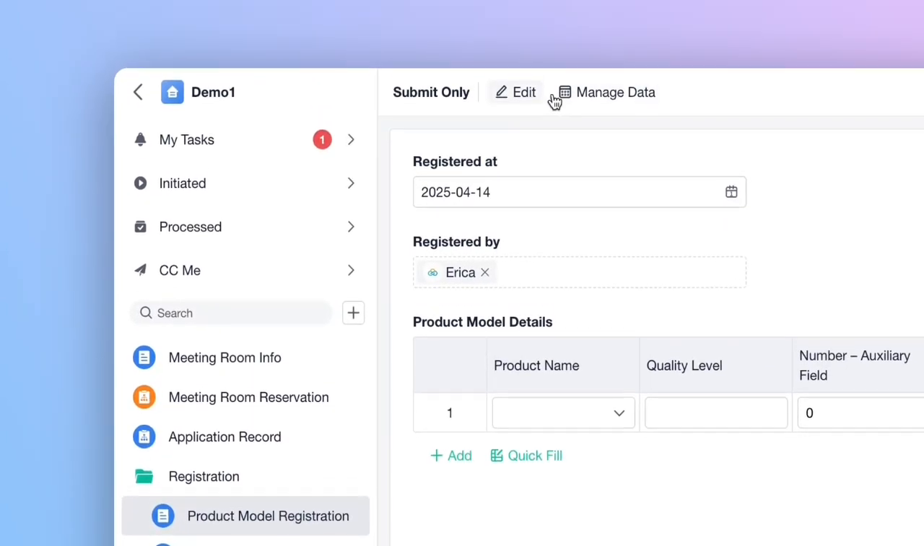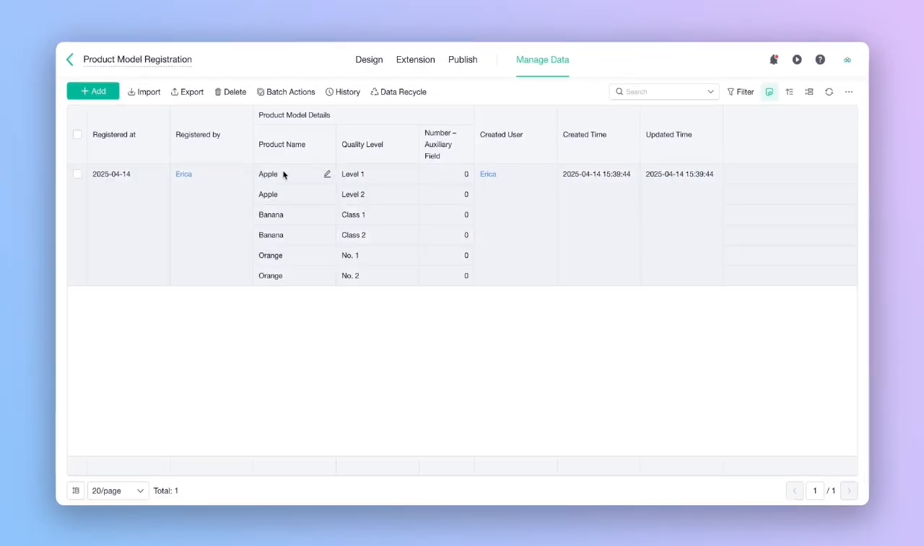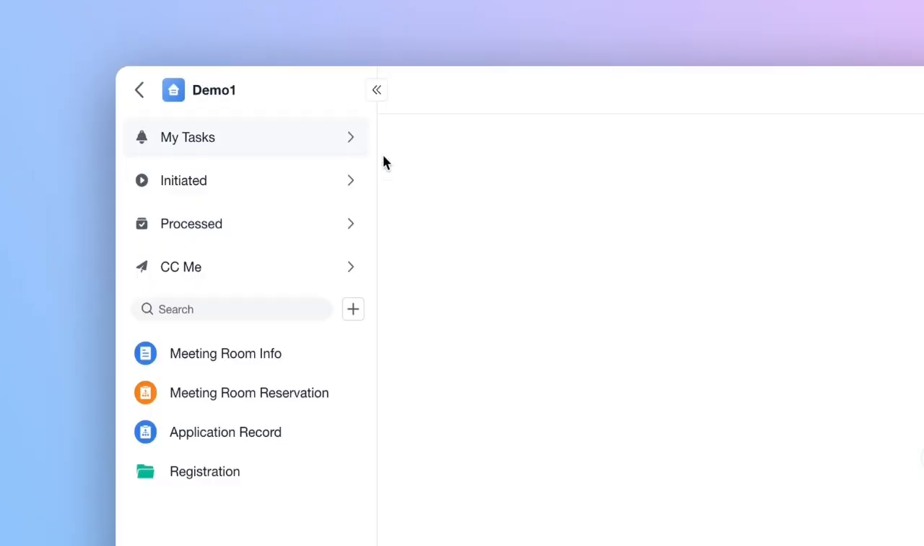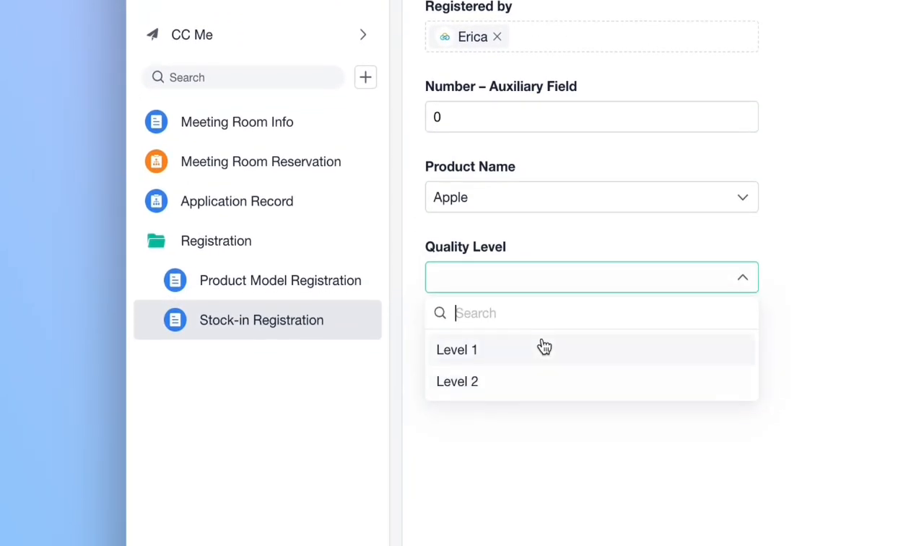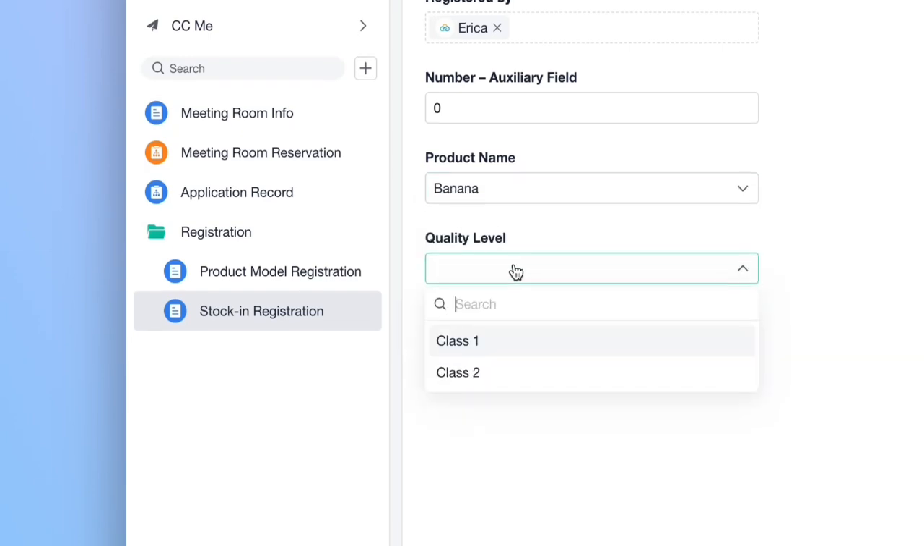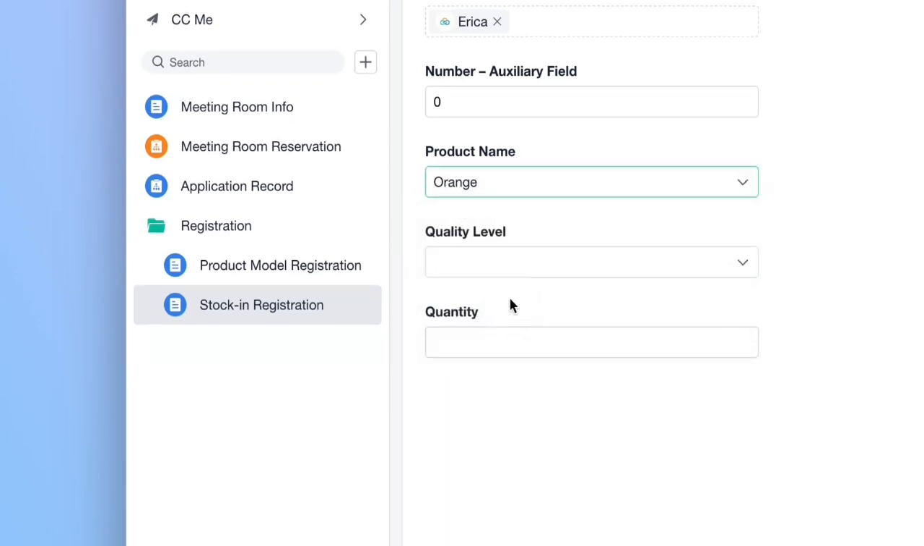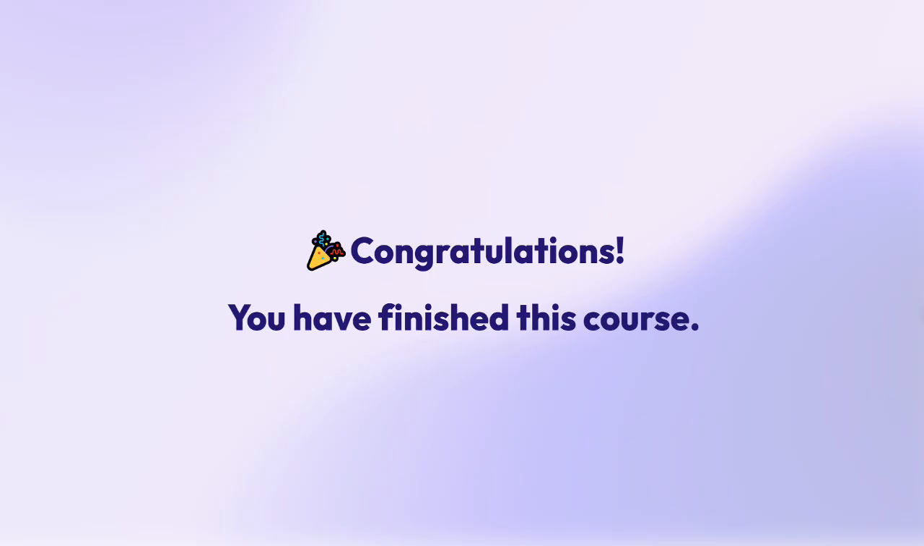First, prepare some records in the product model registration form. Then we can see when filling in the stock-in information in the stock-in registration form, the product model details will be displayed according to the product you selected. So that's all about setting single record linkage of Subform in Jodoo.